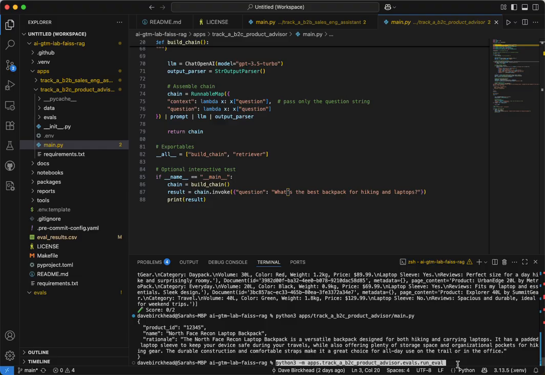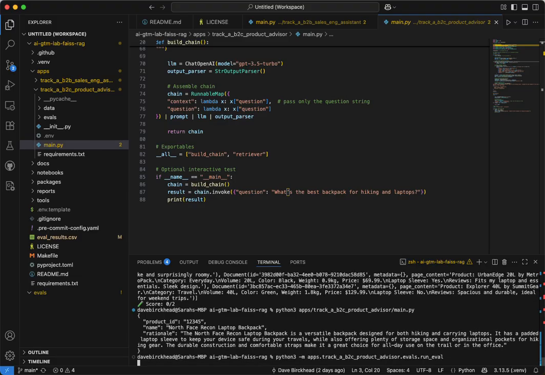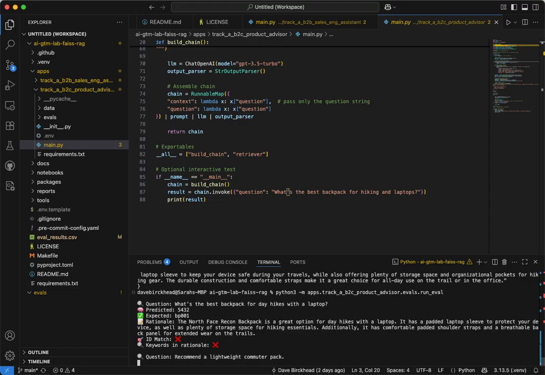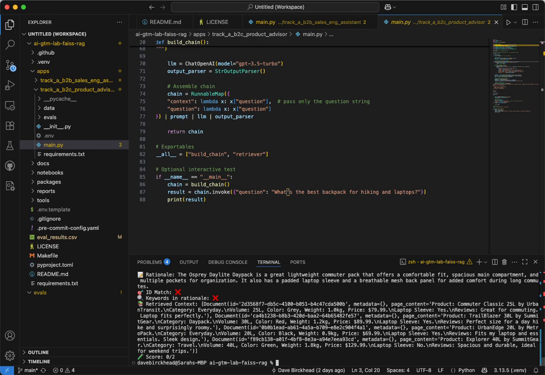This is another Python script to run an eval. It's going to check that things like the IDs match. It's going to check the rationale keywords. And if we were moving this beyond a prototype, we could keep iterating to check the responses, use the eval, and make sure that the solution's getting better and better.